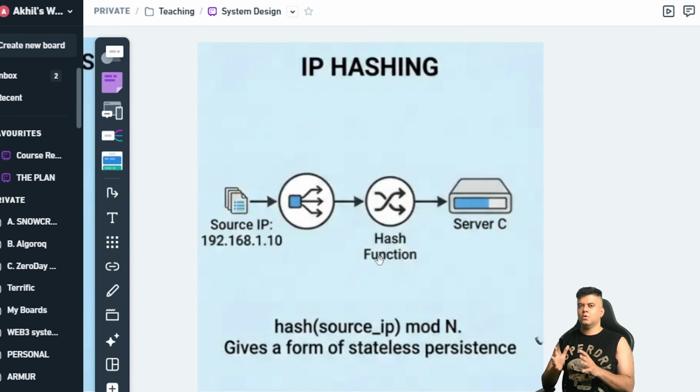Now, sometimes you don't want random distribution. You want the same user to always hit the same server, and that's where IP hashing comes in. Here, the load balancer takes the user's IP address, runs a hash function, and maps it to a specific server. So the same user always gets matched to the same server. And this is highly useful for session persistence, caching, or stateful applications. But the downside is if a server goes down, the mapping breaks and traffic redistribution can get really messy.